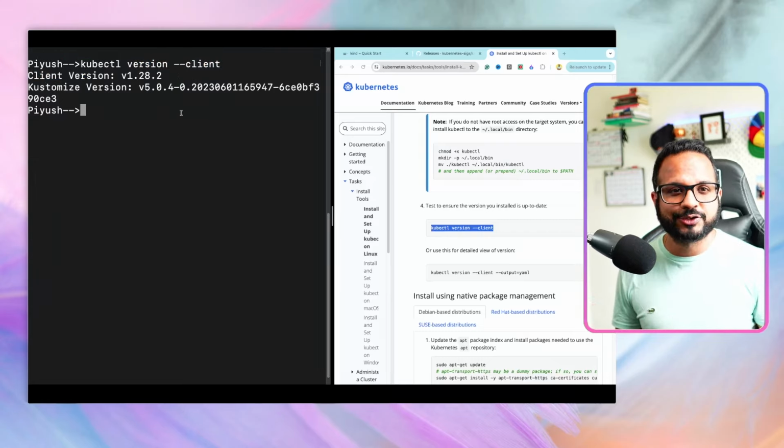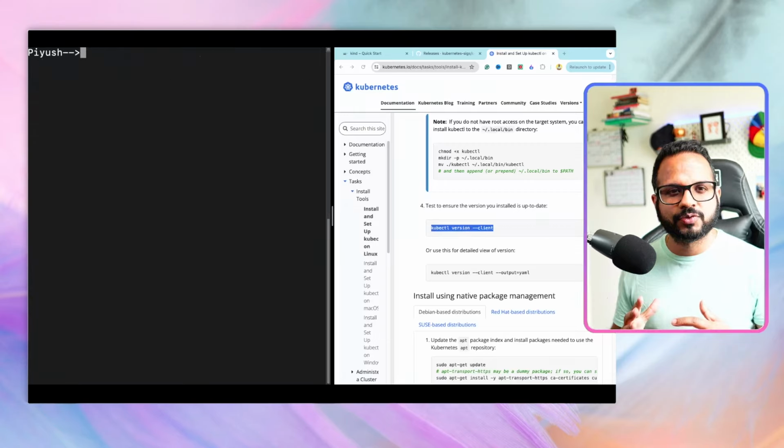Like ideally you should use the same version as the Kubernetes version, because the cluster I just installed and this kubectl I installed a long time back. So that is why there is a version mismatch between kubectl and the Kubernetes version. Okay. So we have kubectl installed, we have kind installed, and we have also created a cluster.